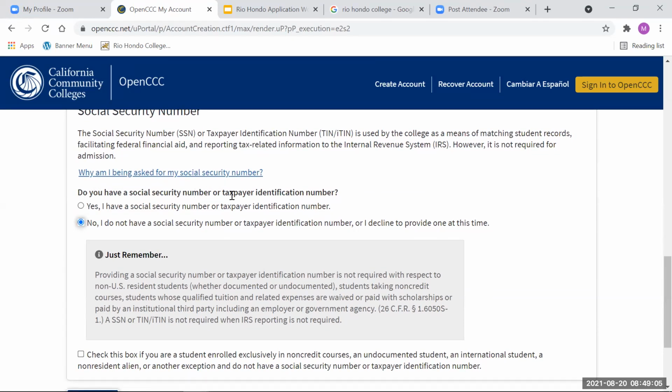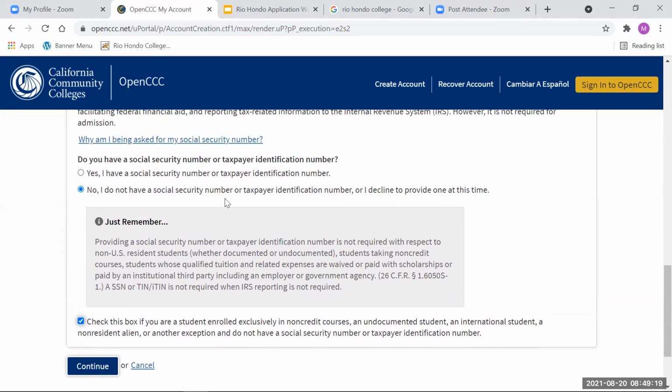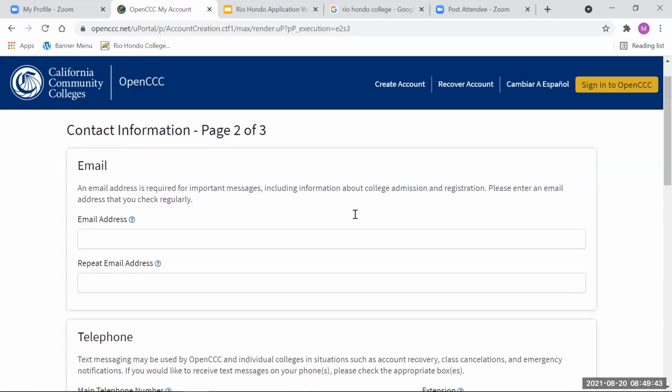It says right here, do you have a social security number or tax identification number? You could put no, and then you'll select this box below. It's basically saying that you're not going to provide one at the time. Once Rio Hondo's admissions office sees your application and sees that you're a high school student taking a dual enrollment course, they'll see that you didn't enter a social security number, and that'll be fine. They'll code you as a high school student taking dual enrollment. Press continue.